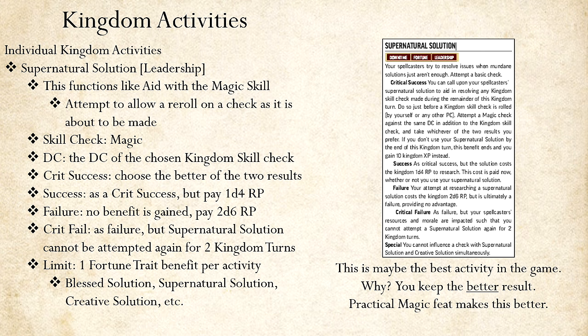This functions like aid, kind of. The number bonus you give isn't the same thing, but you can kind of think of it like aiding with the magic skill. What you're trying to do is to allow a reroll on a check as it is about to be made. The skill check for this is magic. The DC is equal to the DC of the chosen kingdom skill check.